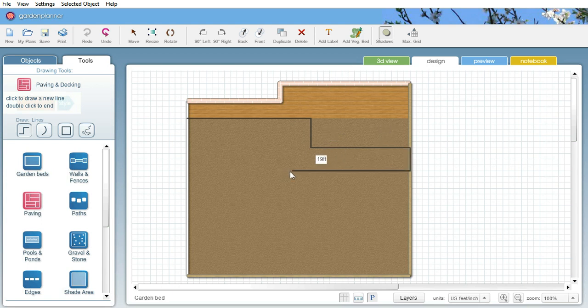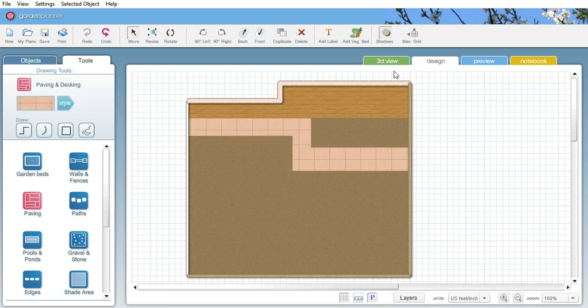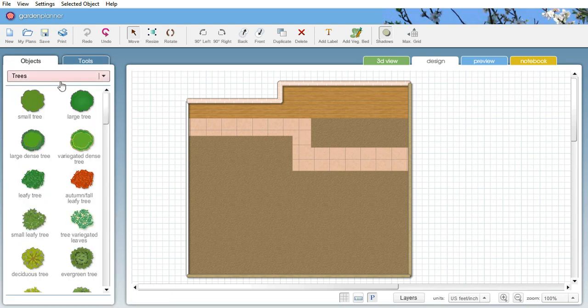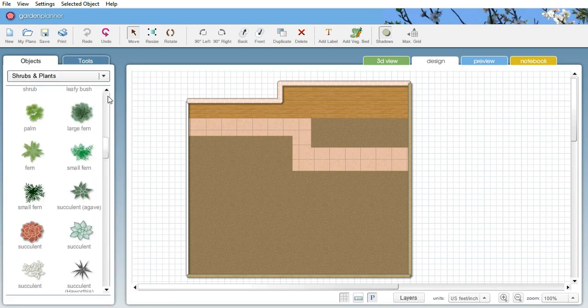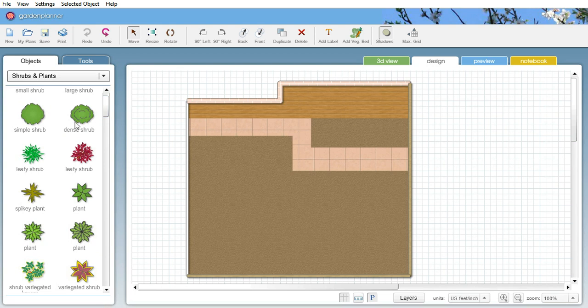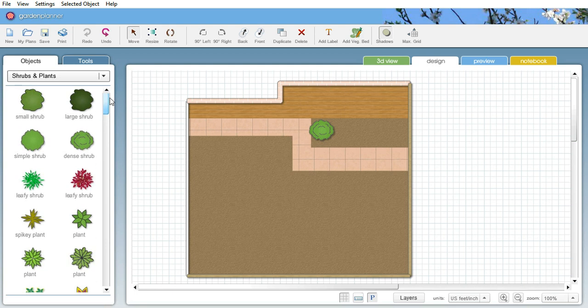Just a simple path, done with a paving tool and choosing a paper texture. I could have done it with a path tool as well. Let's perhaps add a few plants into this little garden area. So we'll just choose the shrubs and plants. I'm just using some generic ones that can represent a range of different small plants or shrubs you may have in your garden or want to put in your garden, and some more leafy bunched up plants.